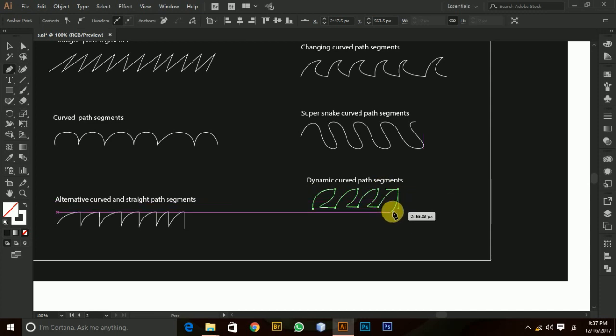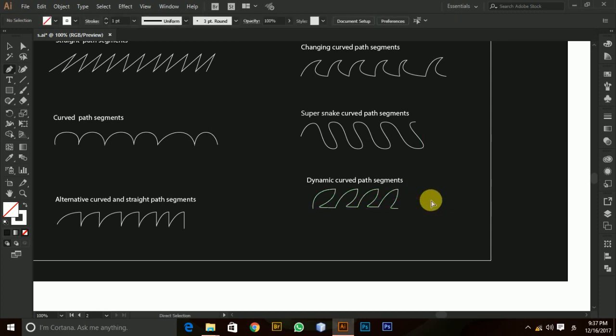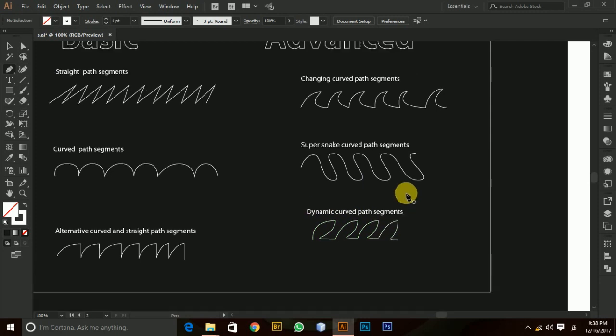Now you have these kinds of curvy edges as we had here. But what you're going to do is simply click and then drag, and hold the shift key to make it symmetrical on a point. That's it. Now we have done these dynamic curve path segments.